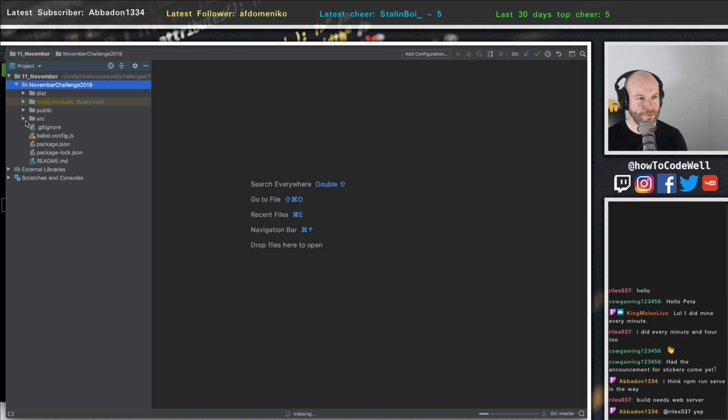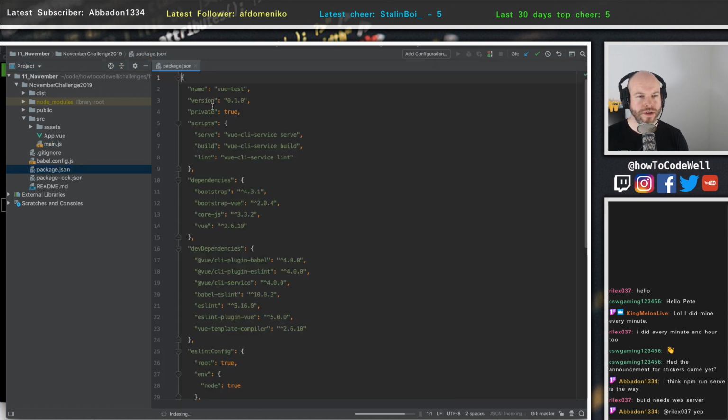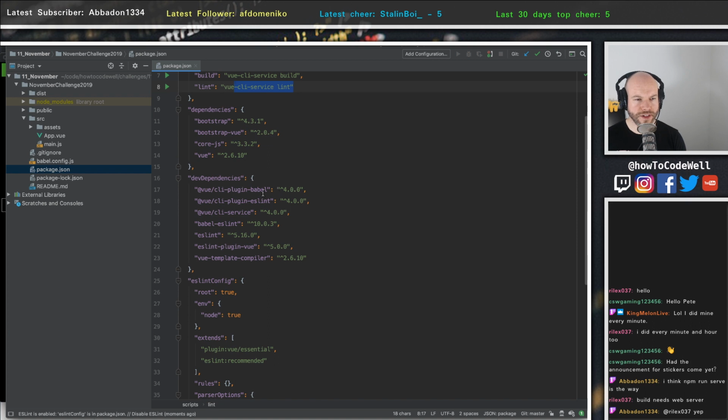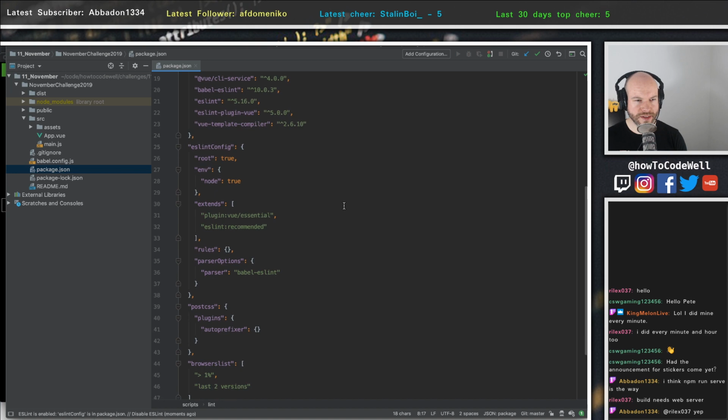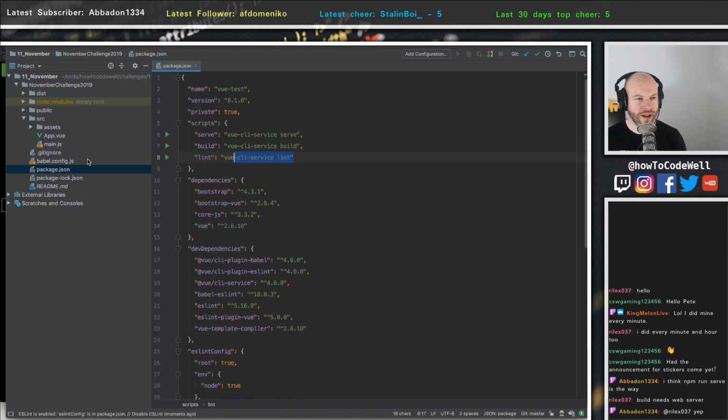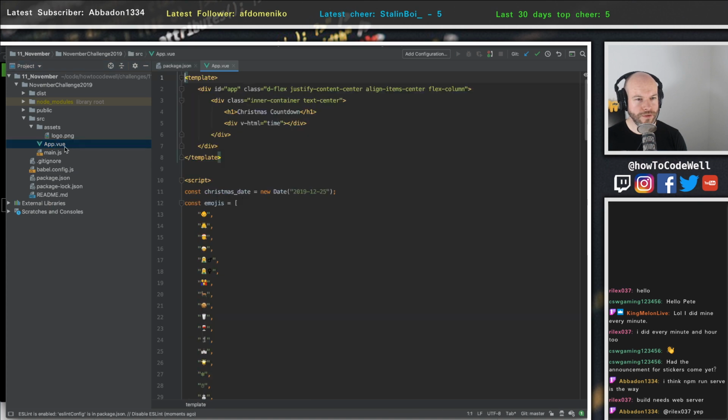We have an SRC folder, which we've got app.view, we've got main.js. Let's take a look at the package.json. So, okay, cool. We got the serve, the builds, and the lints. In there, it's using Vue and obviously ESLint. That's pretty cool. I like that. It's Vue. That's sweet.